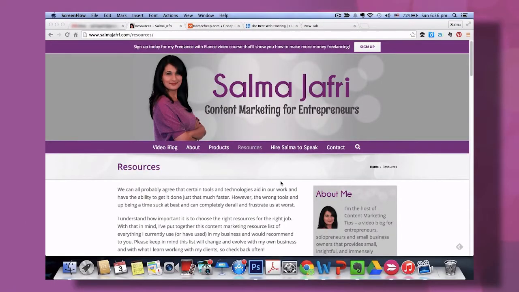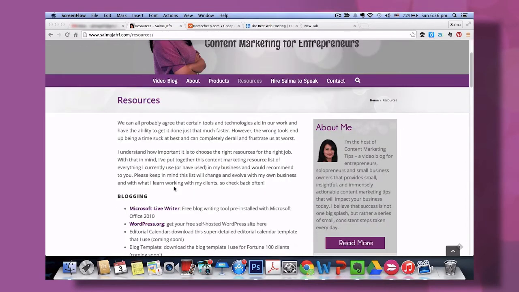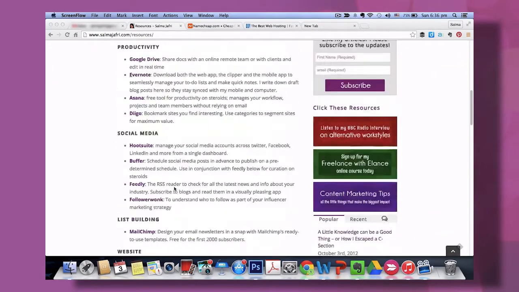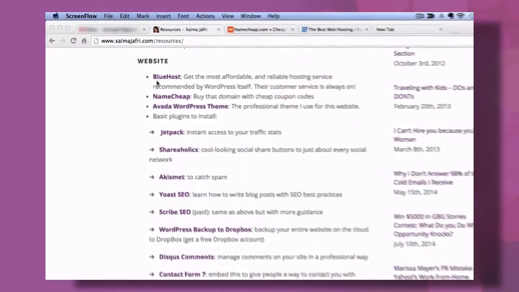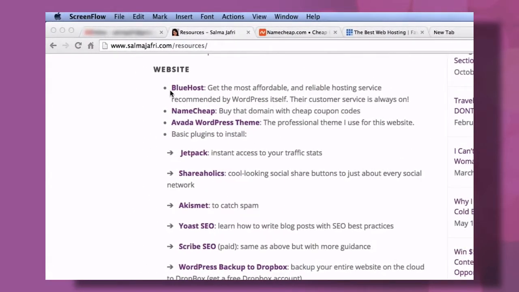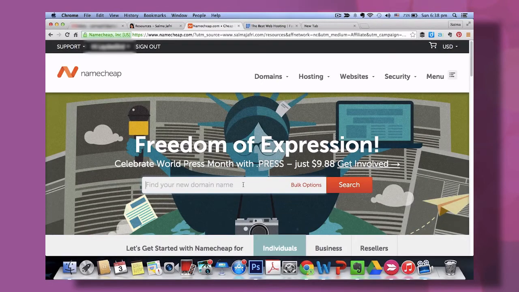All right, so to start, go to salmajaffrey.com/resources, which is my resources page on my website, and I want you to scroll down to the website section, and there you're going to see some websites that we're going to use to develop this. Bluehost is going to be our hosting server, and Namecheap is going to be where we register the domain. So go ahead and click on Namecheap.